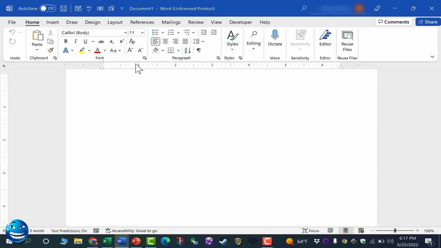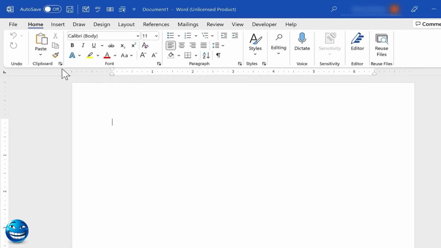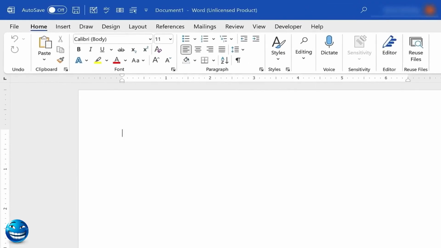One other layout feature in Microsoft Word that I want to point out is rulers. Directly above my document, I have a horizontal ruler across the top.